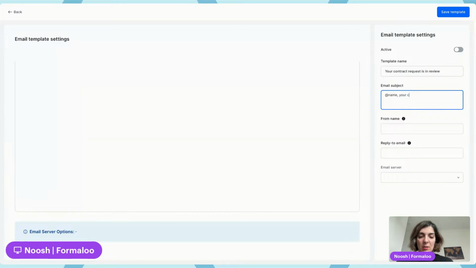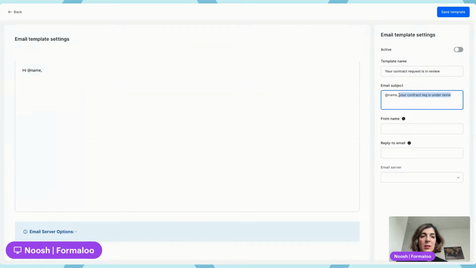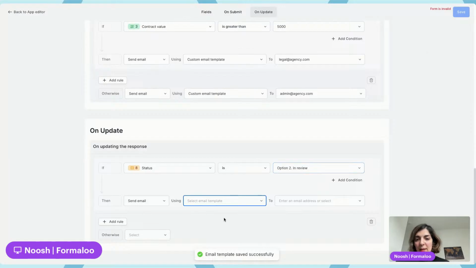name, your contract request is under review, right? So you can also use pipe answers here and write your text, enter your name here, news from agency, for example, and the reply to address. You can even set up an email server or use the Formaloo server. You can set up your own SMTP settings and save changes. And here I have created the template.